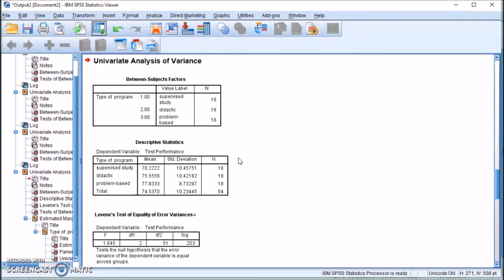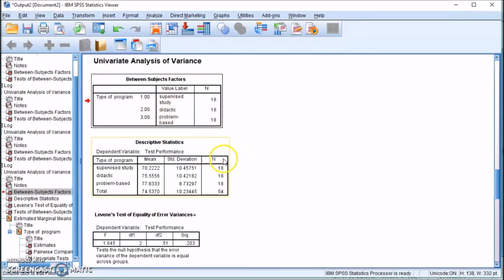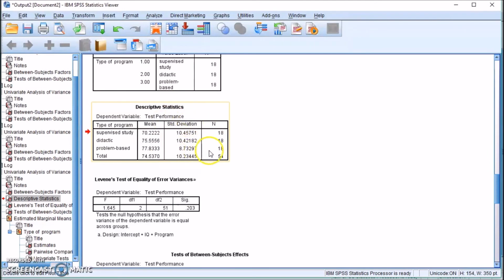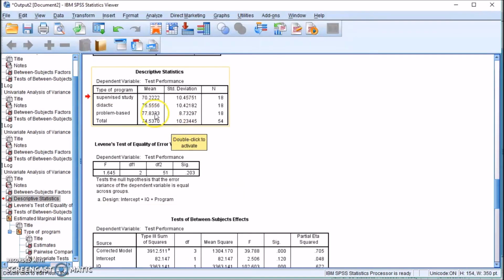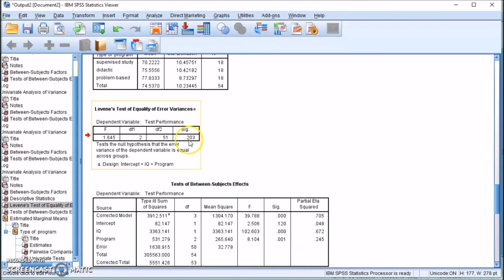And what we've now got, it's telling me what my variables are. It's giving me a table of descriptive statistics, so my means and the standard deviations. So I can see here that the means are progressively going up. So supervised study had the lowest test performance, then didactic, and then problem-based. Good news is that Levene's test of homogeneity of variance is not significant, so we haven't violated that assumption.